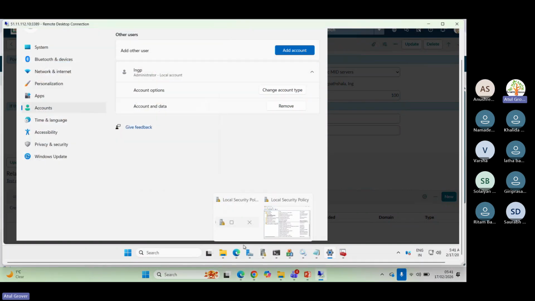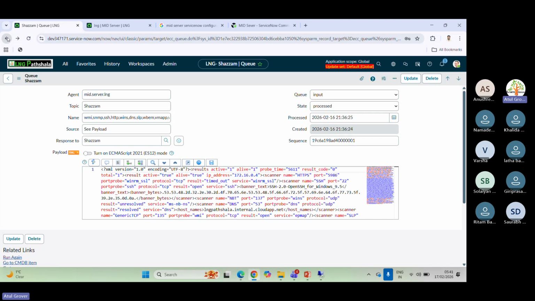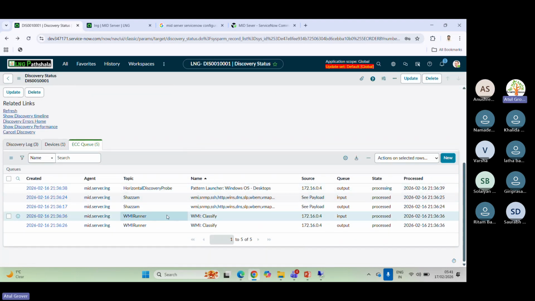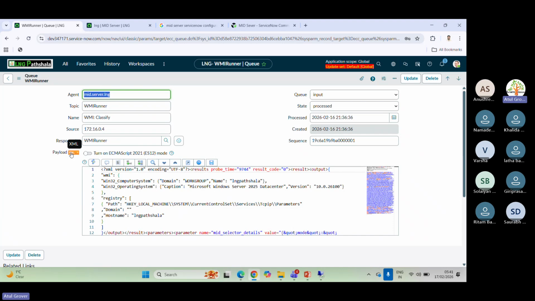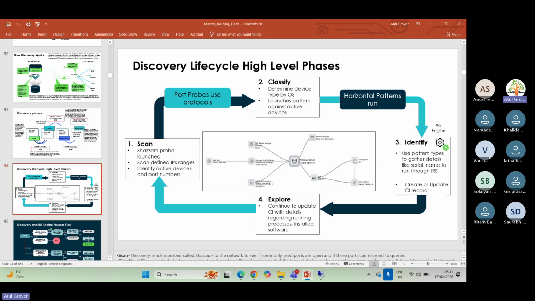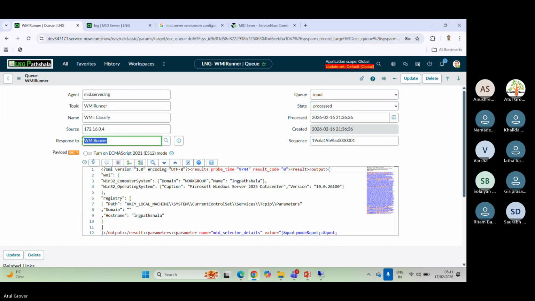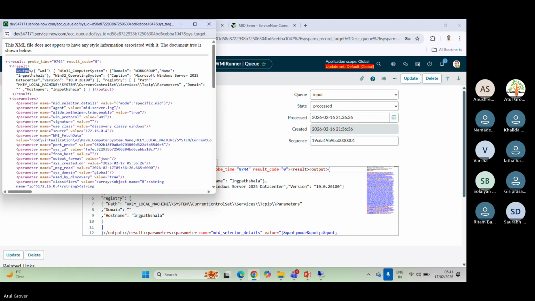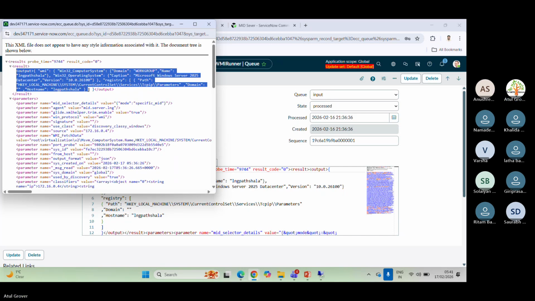Second thing, if you see here in the discovery, it says classify. That is what type of server you want to find out. So come back here. Shazam says we're just giving the IPs. Classify what type of device it is. Because I'm putting the credential for the Windows one, so I said go and find out that Windows one. WMI running. WMI classify. So here you can see this is the output I'm looking for. Go classify if these things are there.